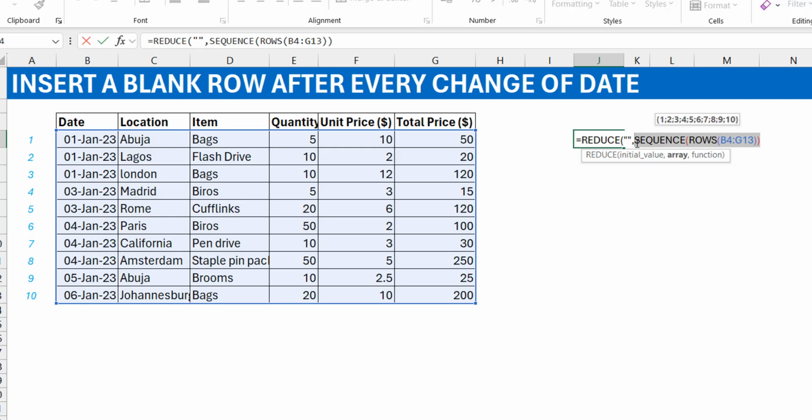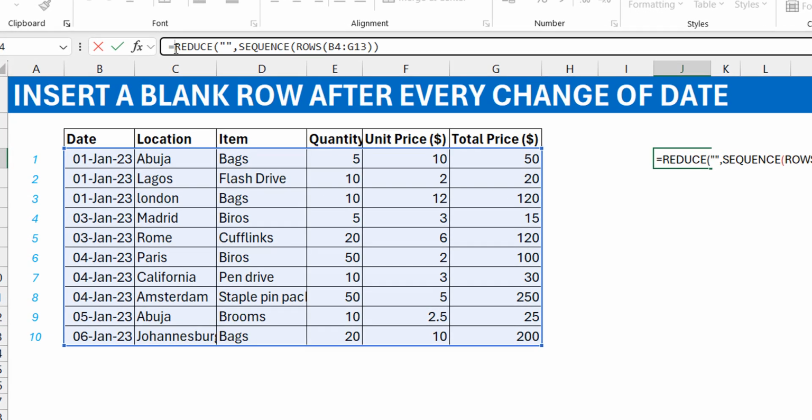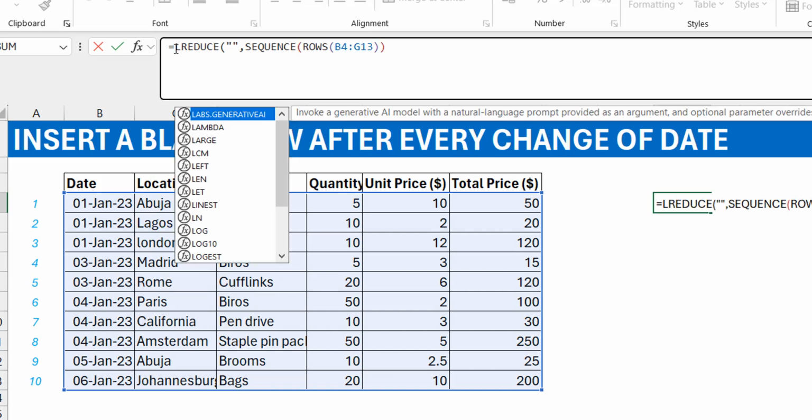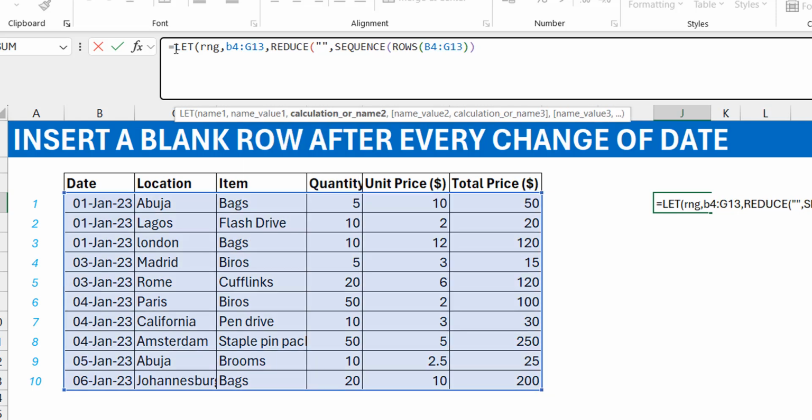So it means that we can now use an INDEX function and say INDEX 1, that will give you row 1, INDEX 2 gives you row 2, and so on. That's what we are going to do. But because I know I'm going to use this range quite a bit, I would want to declare it as a variable. So let me expand the formula bar, and let's start. I will use a LET function to say let RNG be B4 to G13. Anywhere you see B4 to G13, I would now replace it with RNG, range.